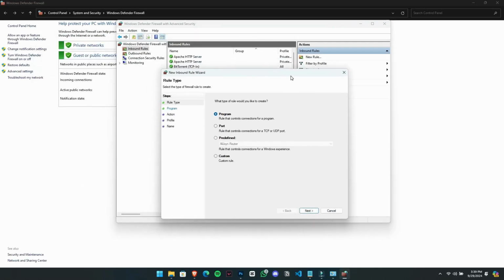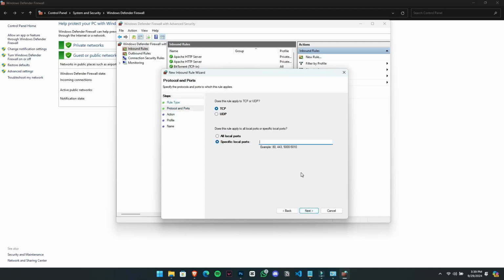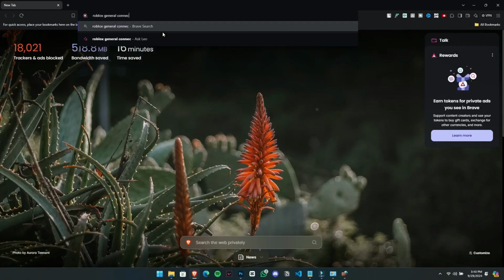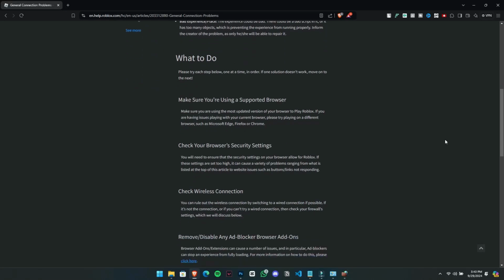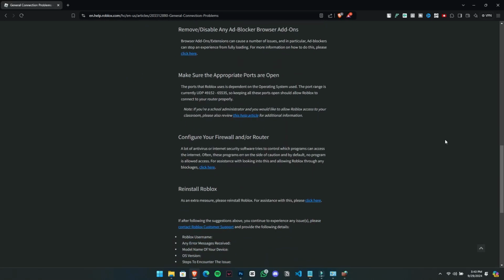In the next window, change the settings from Program to Port. Then click Next. Now, open your web browser and search for Roblox General Connection Problems. Look for an article with details on port settings and open it. Scroll down to the section that mentions the required ports. Copy the relevant information.